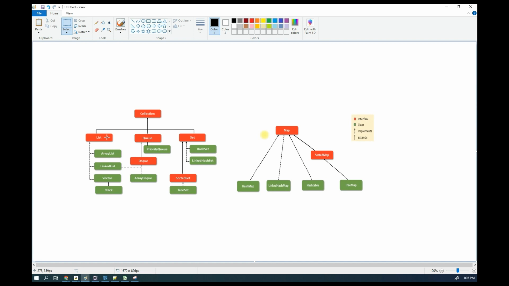It will have three other interfaces: list, queue, and set. List, queue, and set. Most of us, when we study, even if you are from an electrical background, in data structures you will clearly understand what is list, what is queue, and what is set, right? So list is nothing but a data structure which will contain a collection of elements.